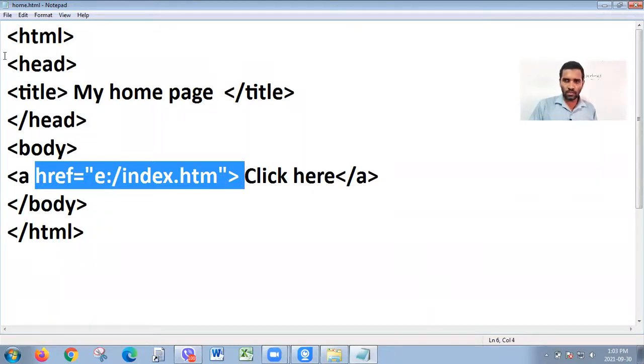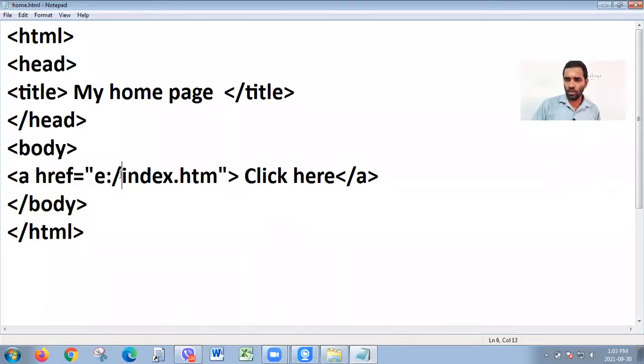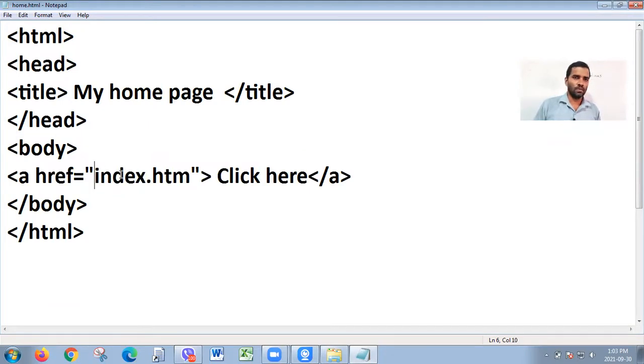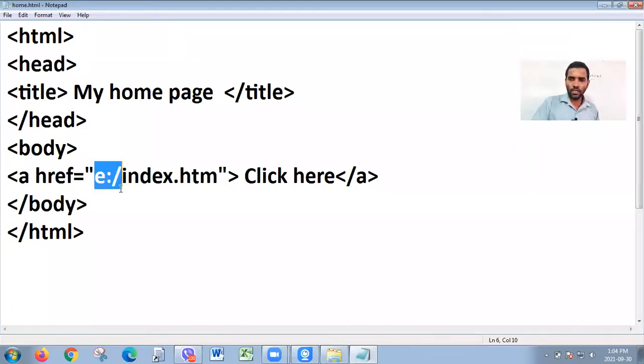In case this HTML document and the web page are in the same location, maybe in the same folder, you could easily give the web page name only, rather than giving the whole path. When both HTML pages, this one, home.html and index.html, are in the same folder or same location, this is enough. But if they are in different locations, you have to show the full path.